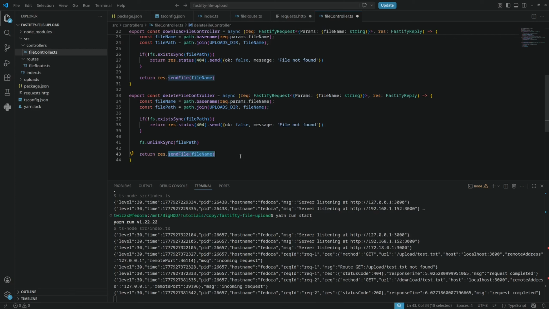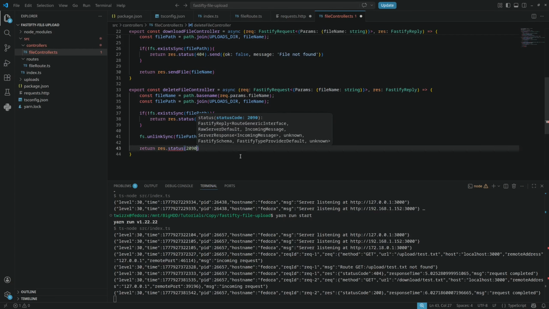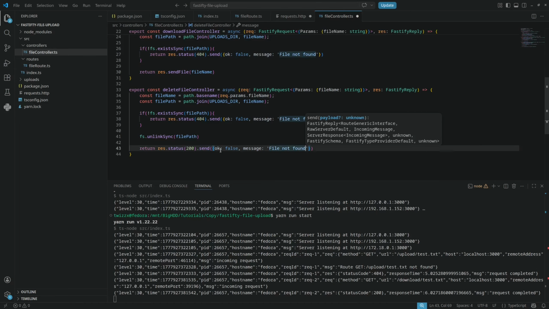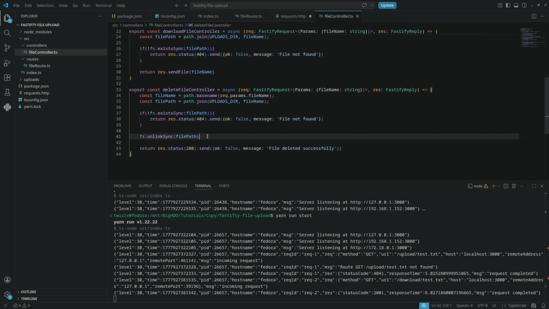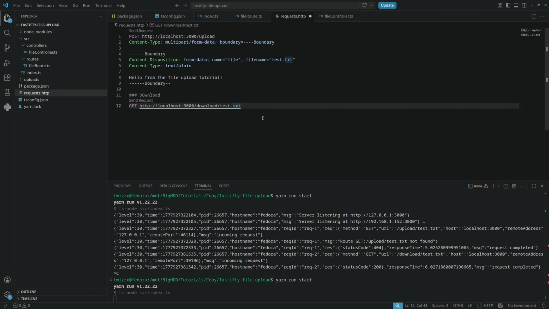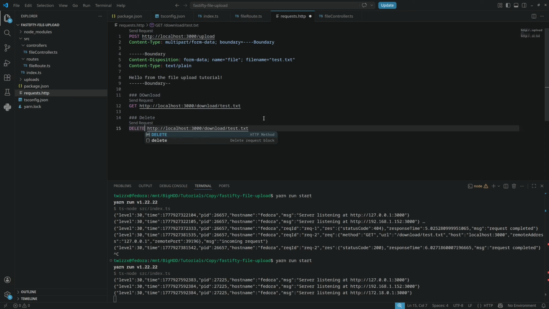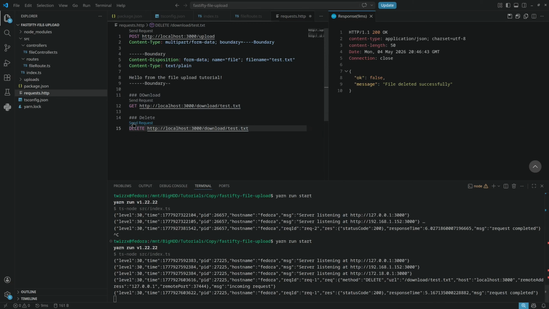So here at the very end, let's just add in another response here, just a JSON object. Let's copy this and change it a little bit here. The file deleted successfully, and afterwards let's go ahead and restart the server, and let's add in the new requests. I'll copy this and put in the delete, and here we should be able to see that it's been deleted. The OK says false. We can change that pretty quickly.